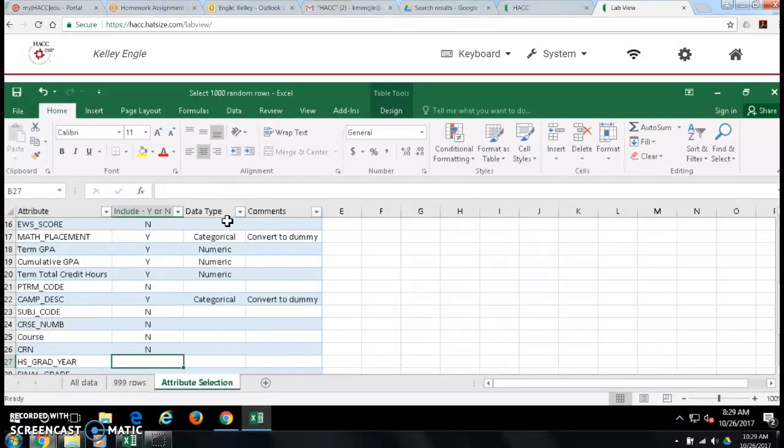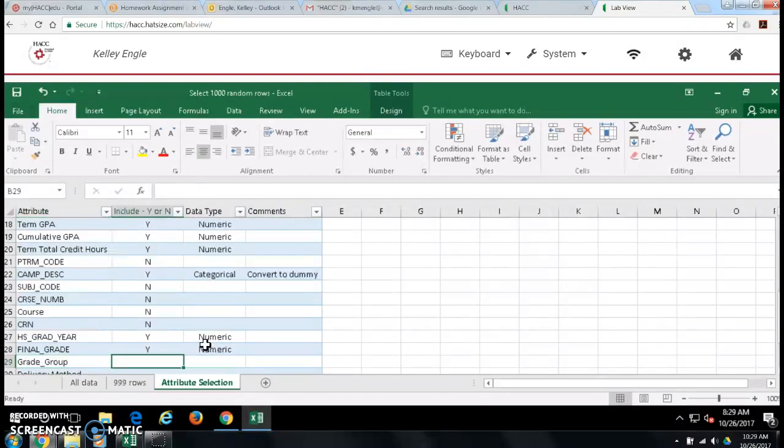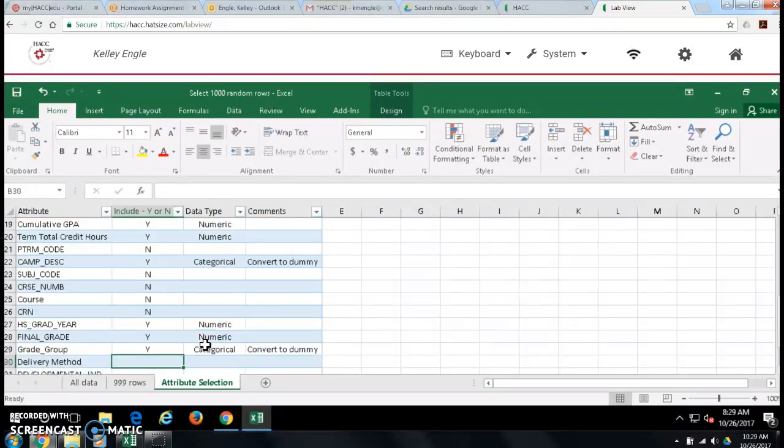High school grad year, I'm going to say yes. That's numeric, so I don't need to do anything to it. I'm just going to type this in here. Final grade, yes, that's numeric. I don't need to do anything to it. Grade group, I'm going to say yes. That's like A to C and then D to F. But it is a categorical data set, so I need to convert it.